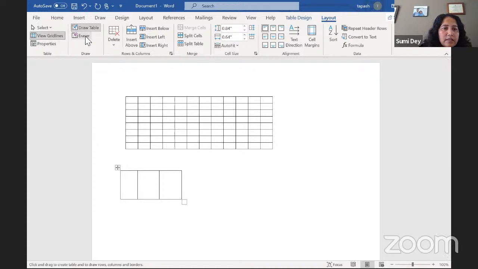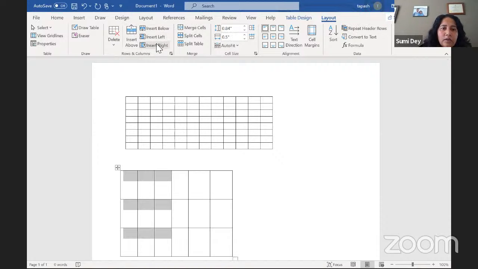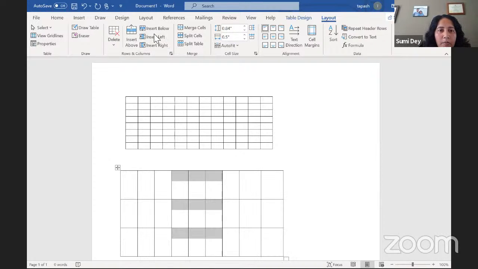You can use this eraser if you need to erase 1 column or something like that. And in the same way, you can insert above, insert below, insert right, and insert below. And I'm clicking on the top. Now you can see that on the top left, there are some options like insert above, insert below, insert left, insert right. And you can delete, it has the delete options.